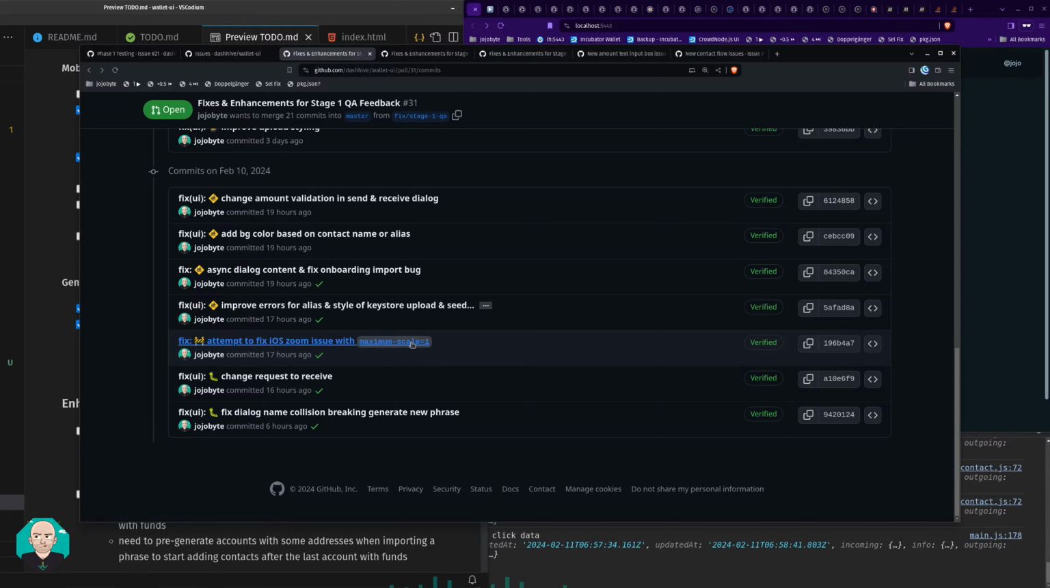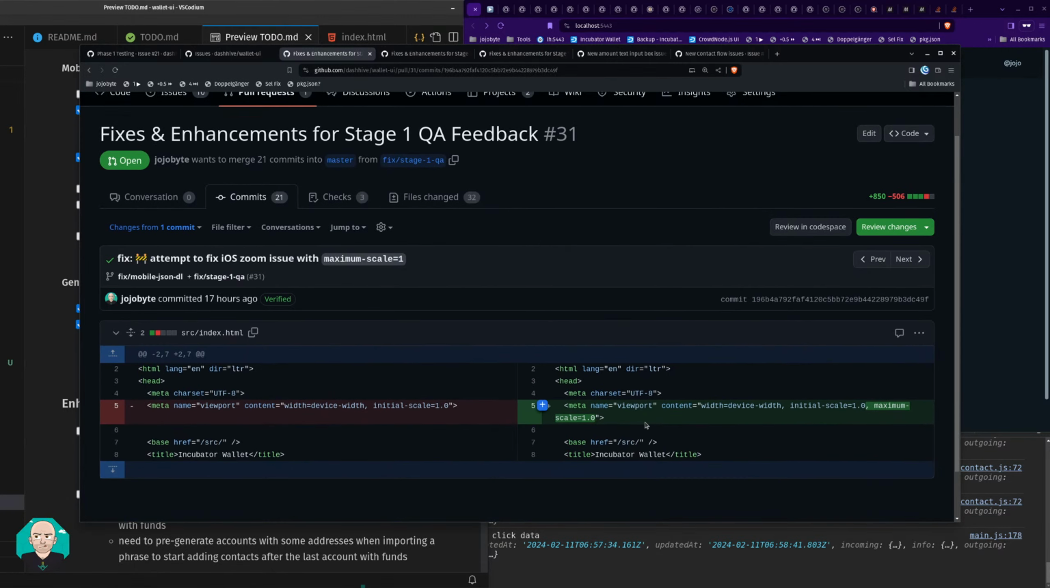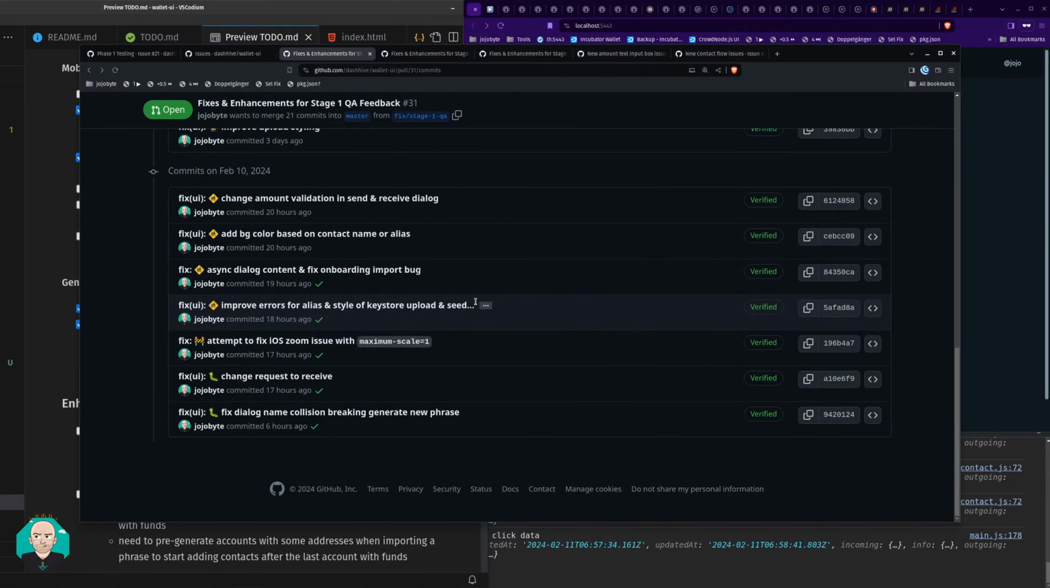There was a zoom issue on iOS when you click on form fields, and this is likely more of a temporary fix. It's a very simple change just to the HTML and just adds that maximum scale 1. But it means you can't zoom in on iOS anymore, which is very inconvenient. So we might need to find some other solution or see if we can debug that more.